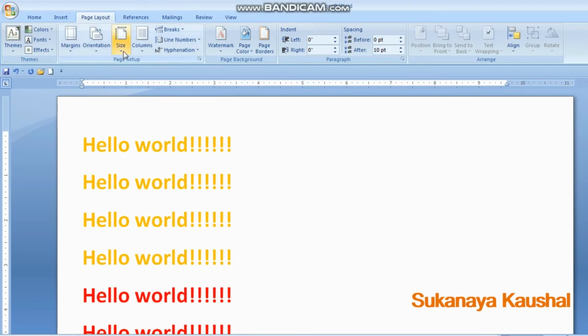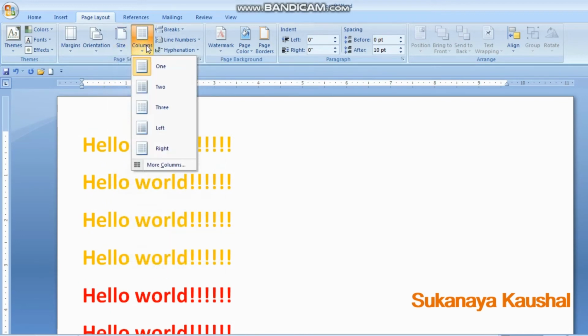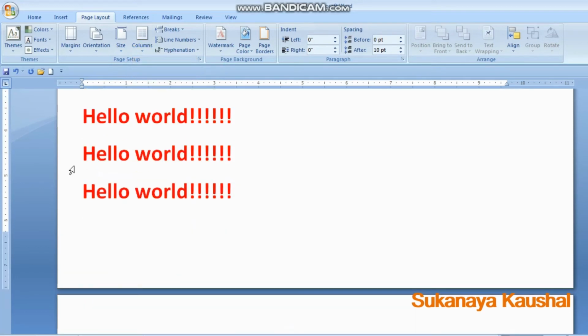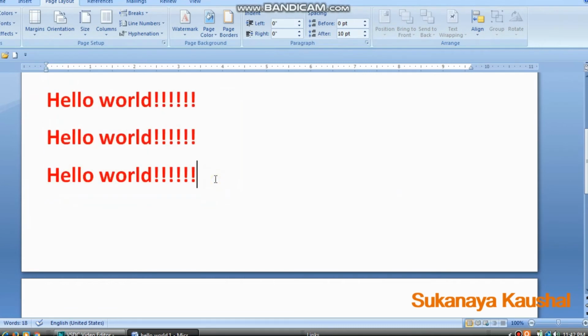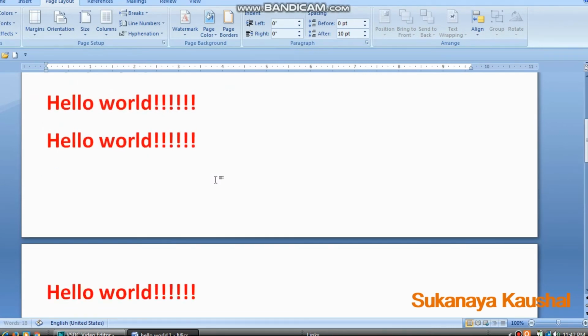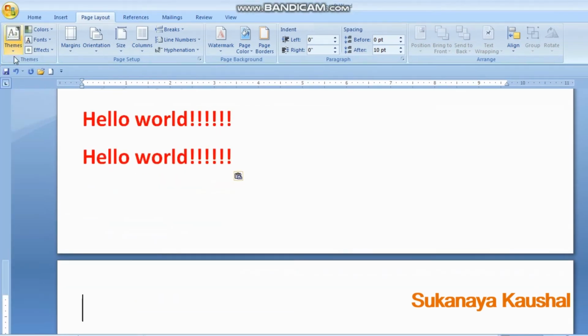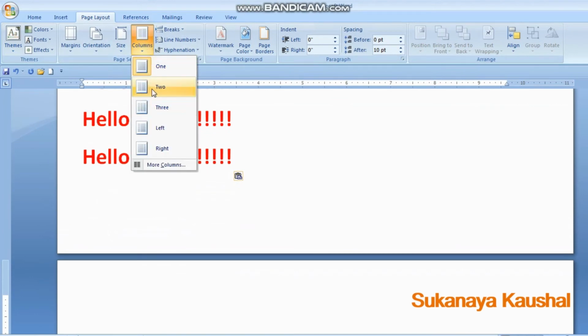Okay, next is the column. How many columns do you want to show here? I'm just giving you one example. I'm just copying here and clicking paste only. Okay, next, go with the columns, go with 2 columns.